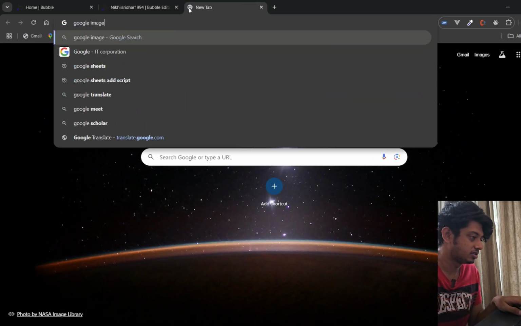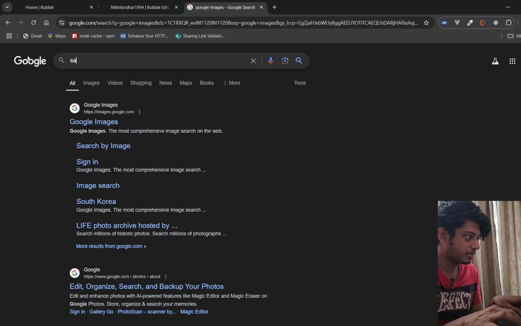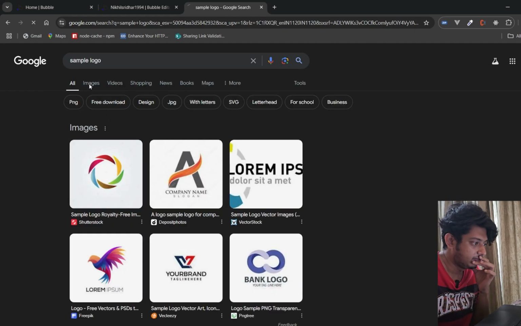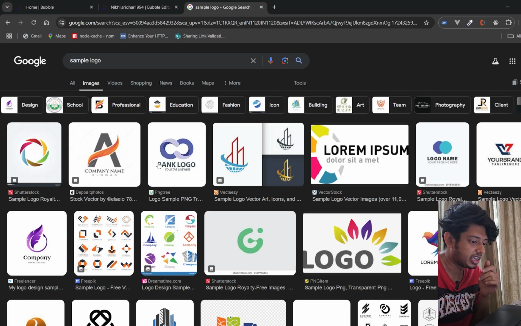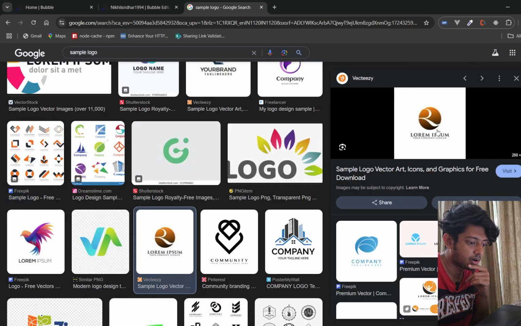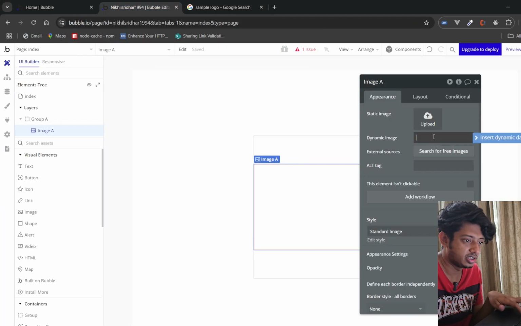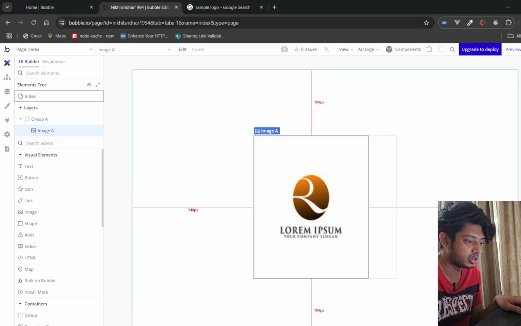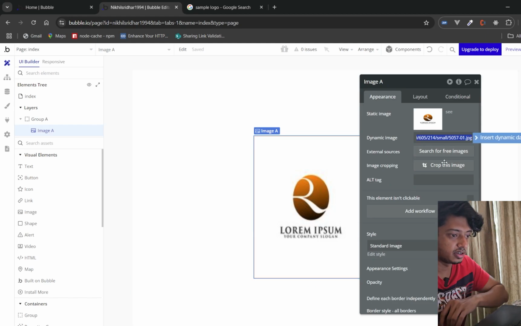Google Images, sample logo. I don't know if it will fetch from Google. I'm just trying out at the moment. Let's try lorem ipsum. Okay, copy image address, and here let me paste it, and you can see that it is indeed rendering the logo just from the Google URL, right?